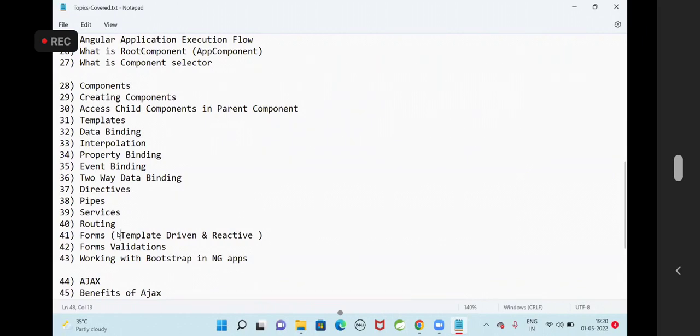If your form is very simple with fewer validations, then go for the template driven form approach. If your forms are very big, with so many fields and complex logic for the form validations, then go for the reactive approach. If you want to go for template driven forms, you need to import the forms module. If you want to go for reactive forms, then you need to import the reactive forms module. For the forms we can do validations also.